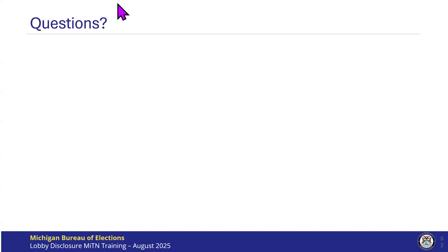Does a lobbying entity need to update or amend their registration every January? No. You only need to update or amend your registration when there's a change. And that would require the form with a signature from the signatory. Let's see, what other common questions?